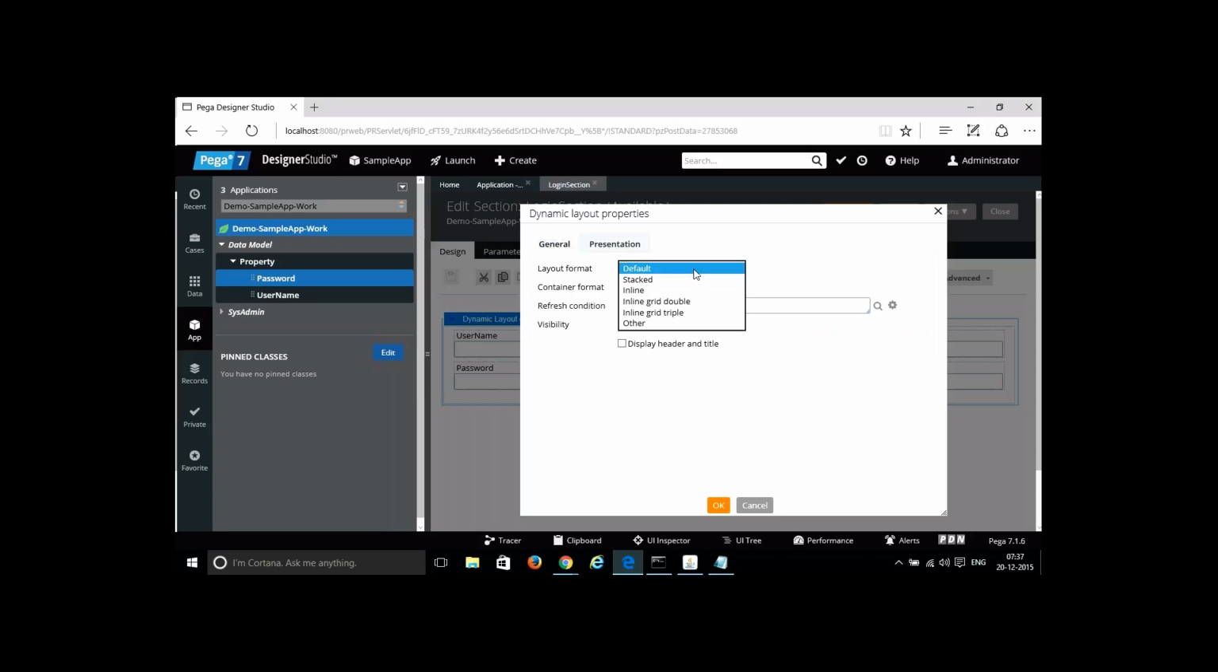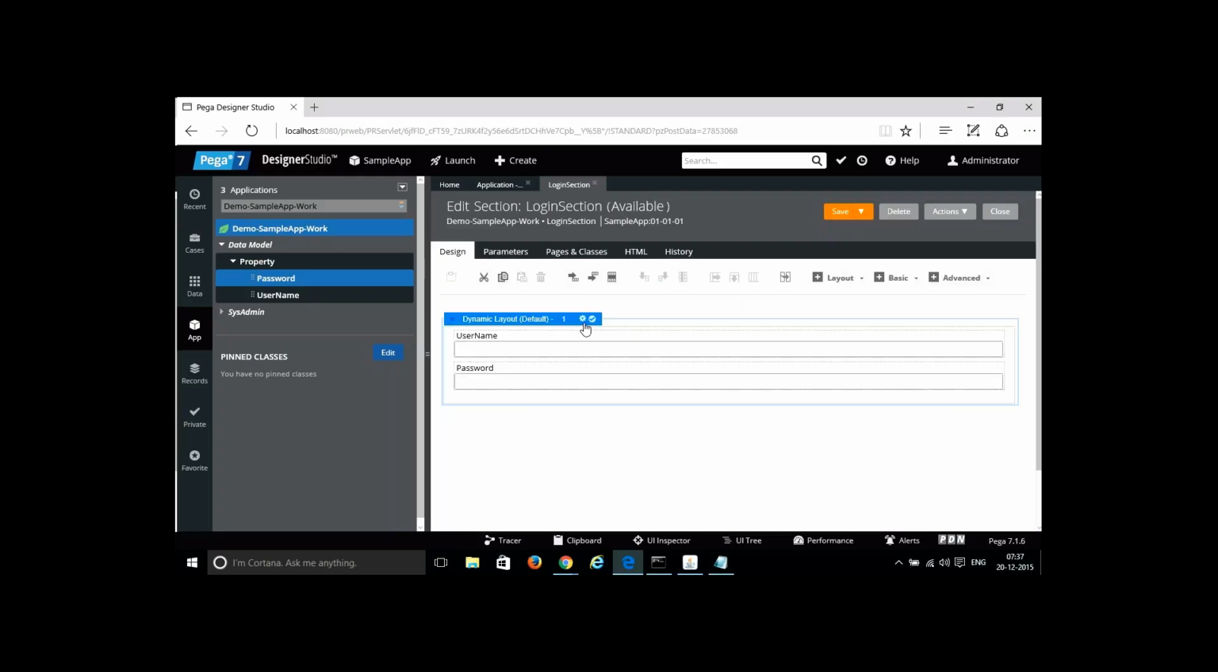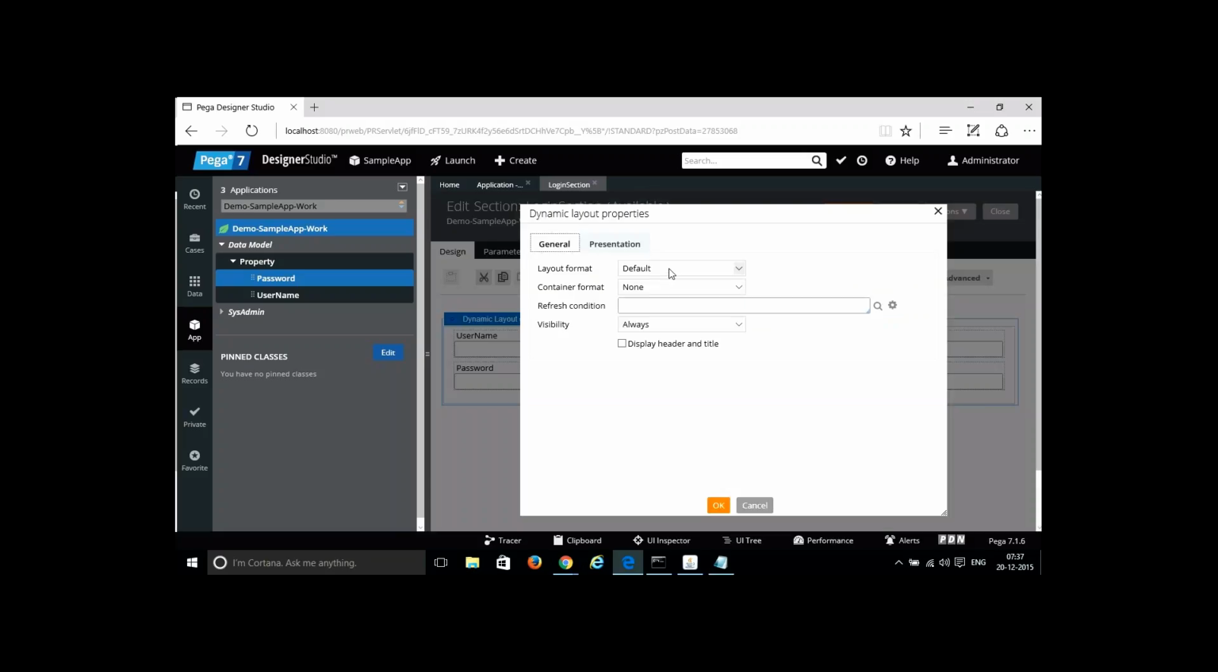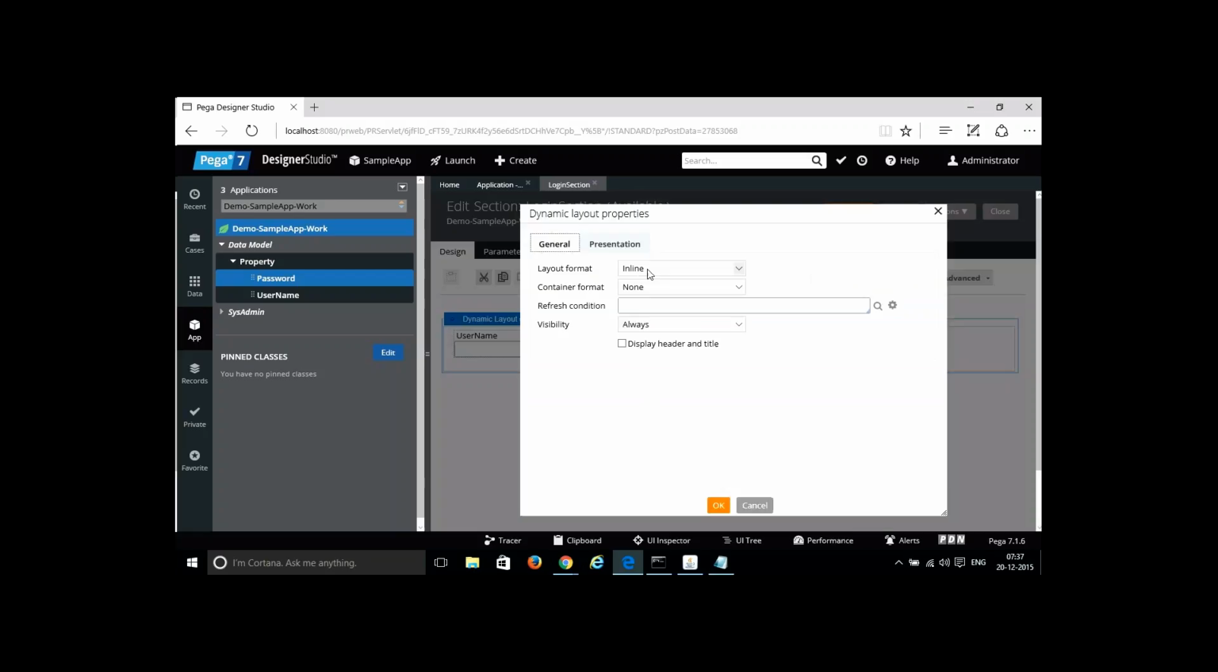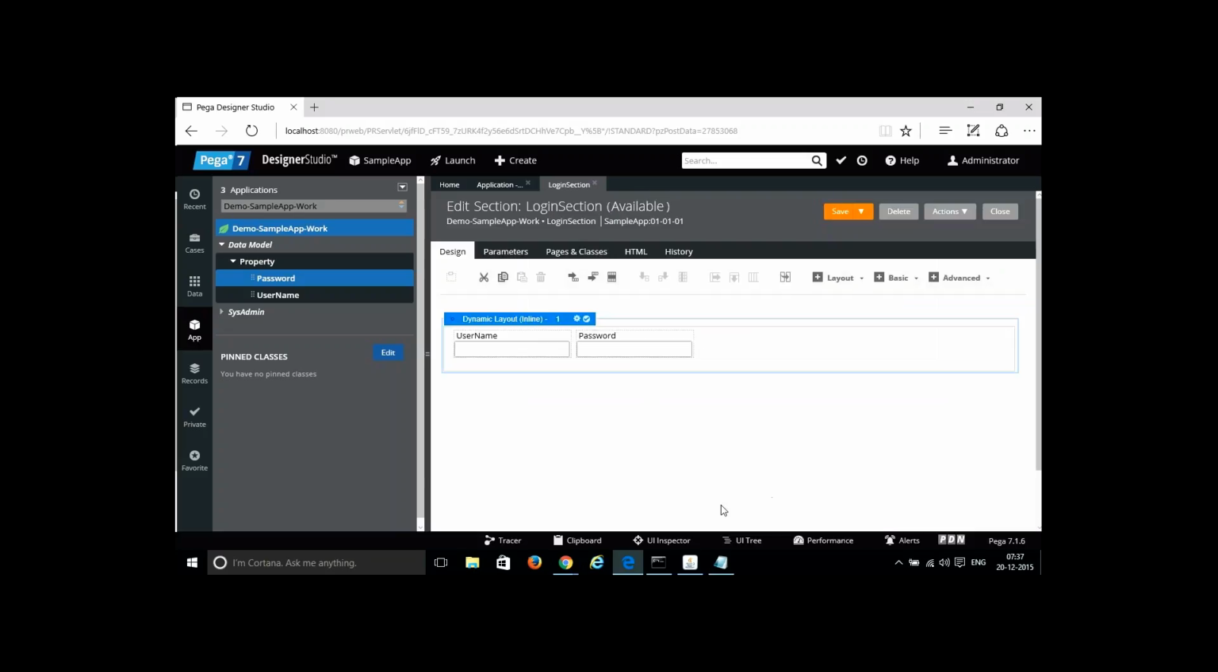Now the thing is, I have dragged these two properties onto this one, and you have a setting where you can select layout format. From default, I'm going inline. Let's see how it looks. You see, it has changed, and you can see username, password.